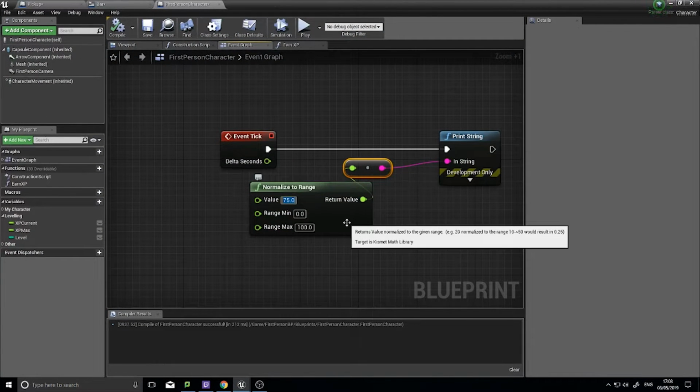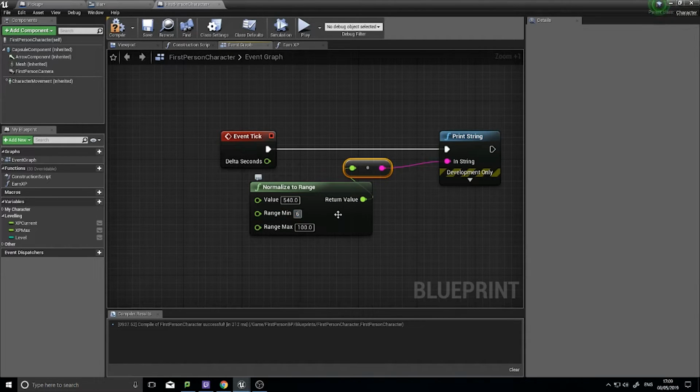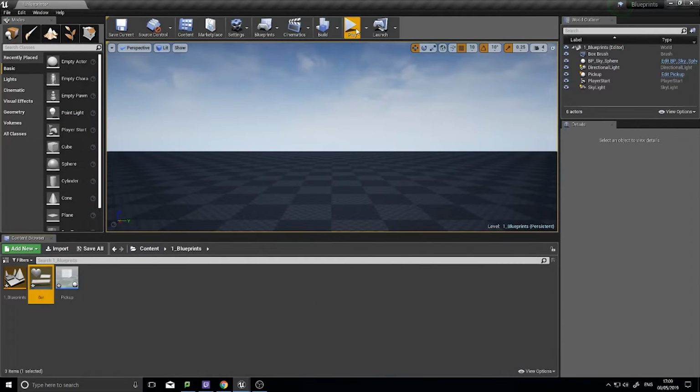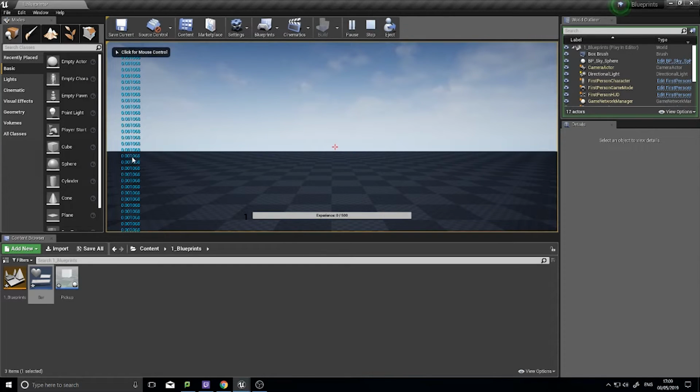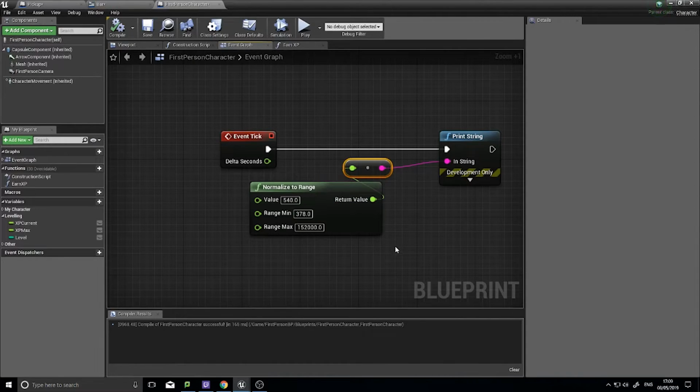Okay. So let's test that with another value. So let's do 540, a range minimum of say 378, and a range max of 152,000. Okay. Compile that. And it will now spit out a normalized value. So it keeps it fixed between 0 and 1. And we use normalized values all the time. Predominantly, I've used them for working out directions and things like that, because they come out in normalized values.